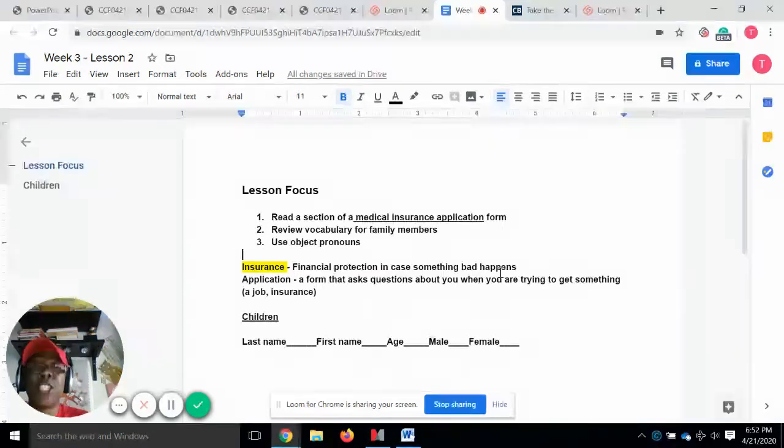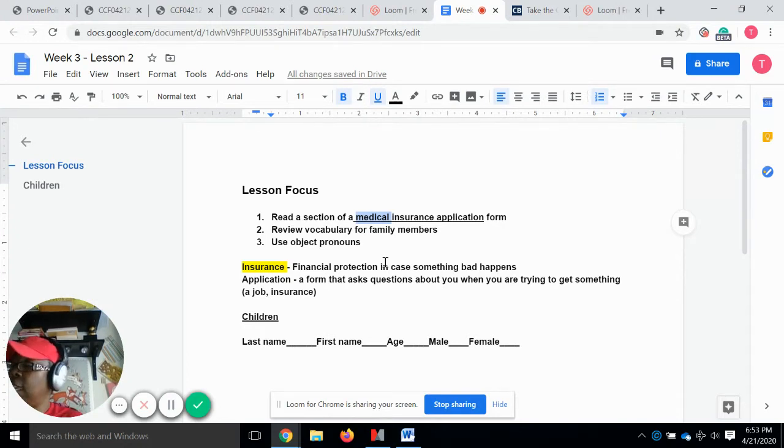We have insurance for different things. We have car insurance, we have health insurance, we have life insurance. There are all kinds of insurance, but we're specifically going to talk about medical insurance. Really, that's just another way of saying health insurance. We're going to talk about that in this section.